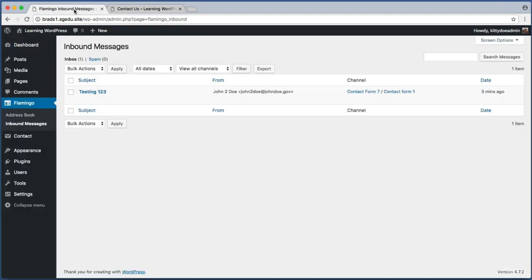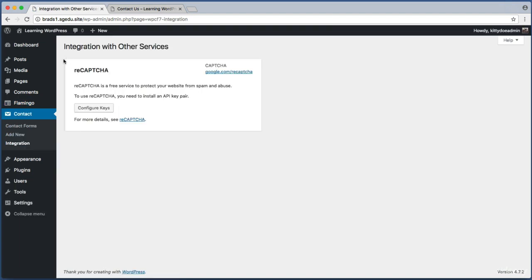Back in our admin dashboard, in the left-hand sidebar, hover over the Contact option, and within the Contact menu that appears, click on Integration. Okay, so here we see something called reCAPTCHA. reCAPTCHA is one of the best spam bot protection CAPTCHA services in the world. It's a free service created by Google, and all we need to do is go to the Google reCAPTCHA website and sign up for a free account.